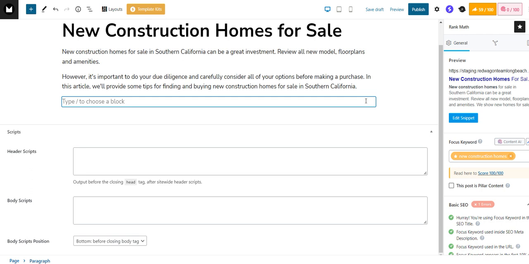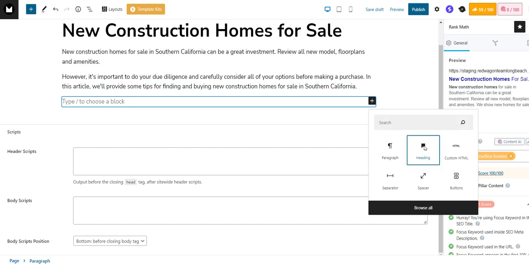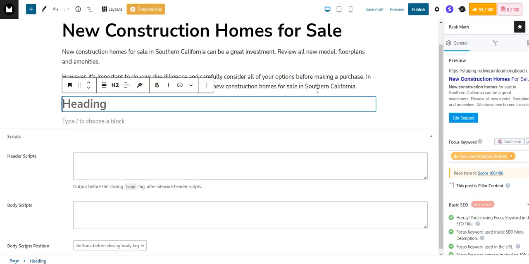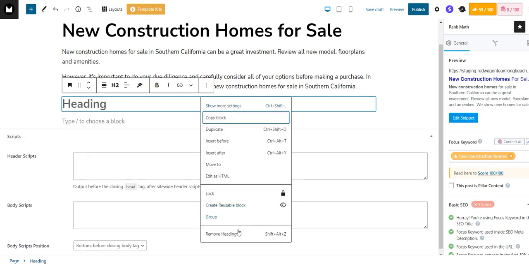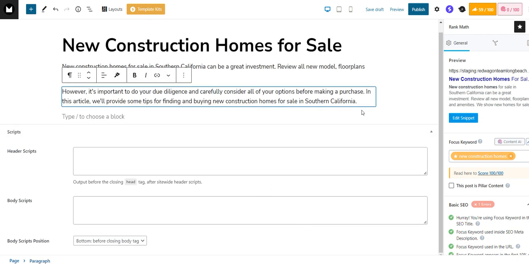Normally, the way I do it is I put a price range table in here. It's a lot of work. I'll show you how to do that, or what I do, but right now we're just kind of doing the basics of building this new construction home for sale page. So what we're going to do is we're going to put a short code, and this short code, that was a heading, remove that.